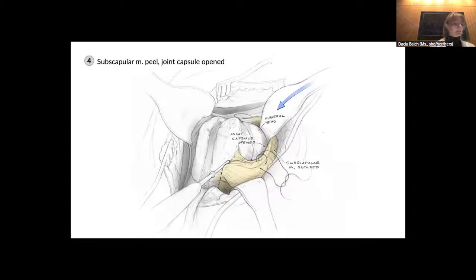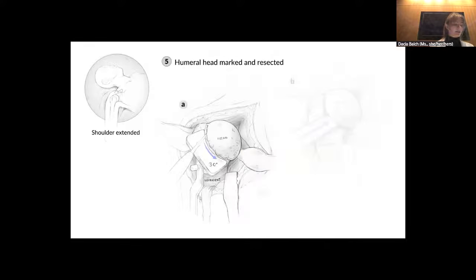A subscapularis peel is performed with electrocautery to remove the subscapularis muscle and joint capsule from their attachment on the lesser tubercle. The subscapularis muscle is sutured and peeled away with a Hohmann retractor. The surgical table is then removed to extend the shoulder joint, and with the muscle attachments freed and the joint capsule opened, the humeral head can be dislocated from the glenoid fossa on the scapula.